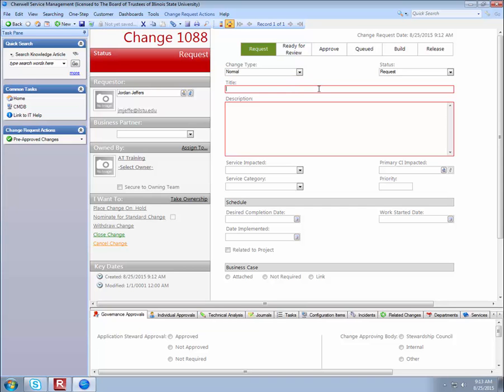All right, then you're going to put in a title. This again should be something descriptive enough that if you're scanning through a list of search results, you know what this change is about. So I'm going to put in something like projector replacement, and then the room number, Julian Hall 123. That's our training lab over in Julian. So I want the 3D projection system.